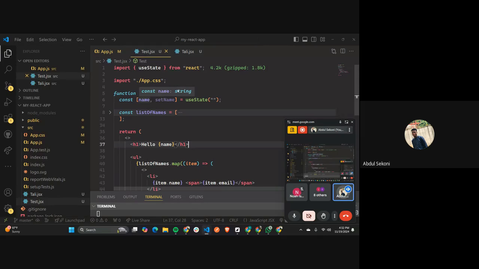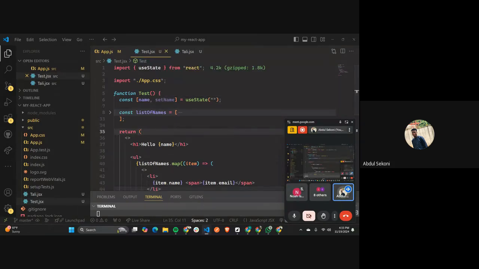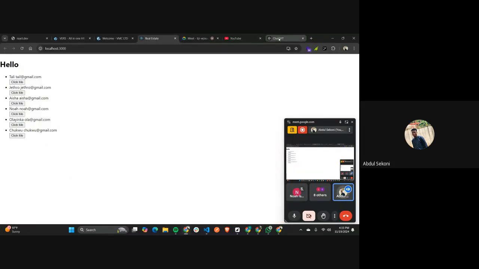If I come back and hover here, it's telling me that it is a string. Same way I can hover on this one and it's giving me something totally different: React dispatch, React set state action. You'll be like, as a first timer, what is this? How do I work with this? How do I go about defining what I want for this?